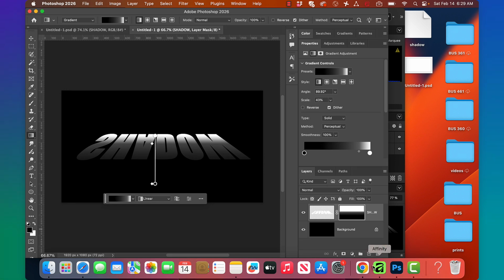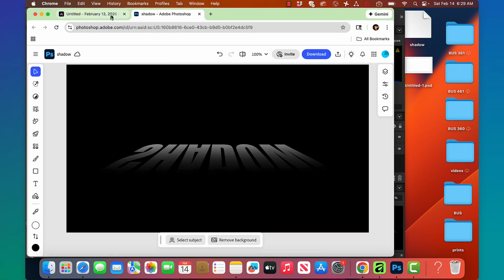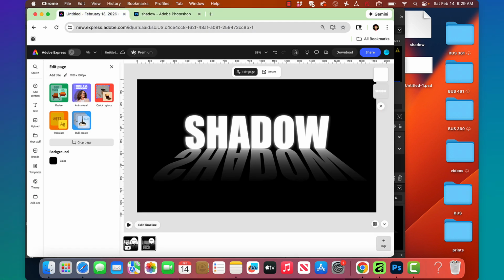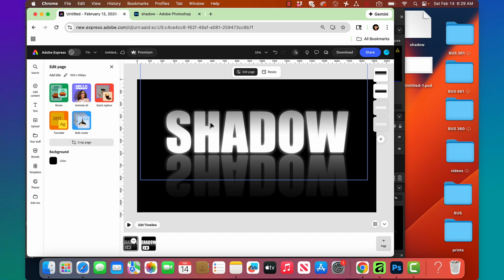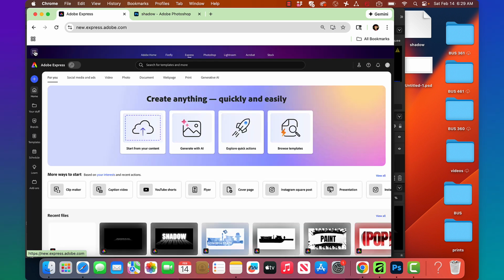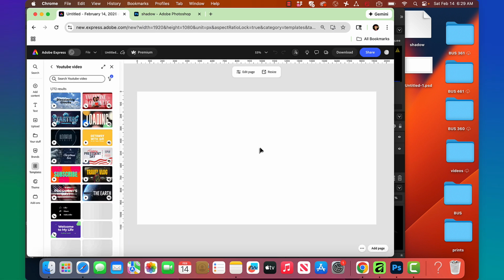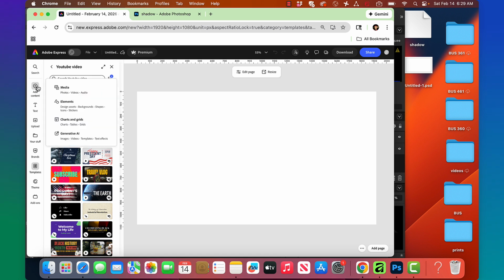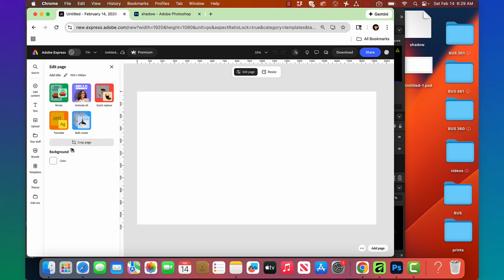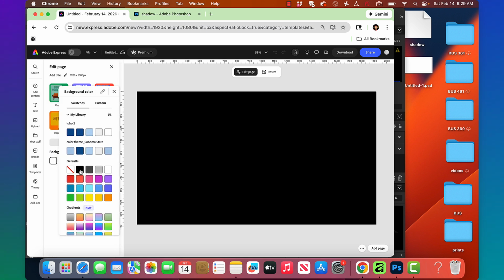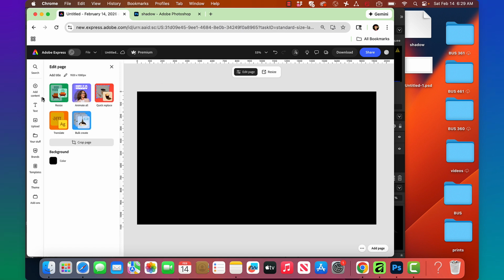So if you just want to do this in Adobe Express, just watch this one, because I'm going to go to Adobe Express and create a new 1920 by 1080, 16 by 9, purple plus button, and do the shadow effect. So we are going to edit the page, make the background black, add some type.